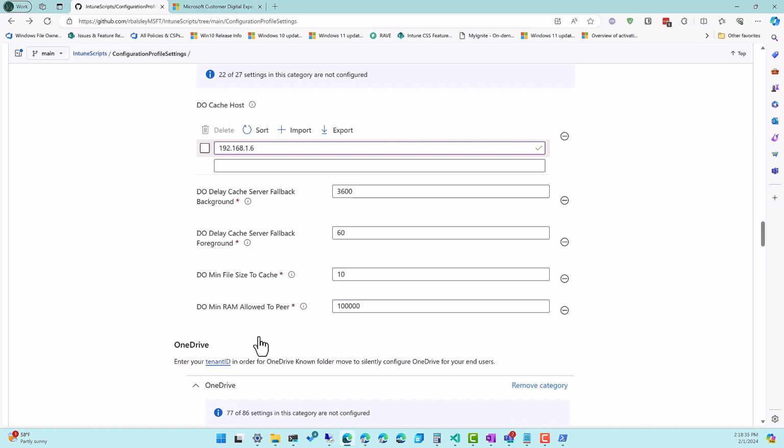And then lastly here, DO min RAM allowed to peer. What this is doing is actually not controlling the DO cache server. It's controlling the clients within your environment and saying that you need 100,000 megabytes of RAM in order to peer content amongst each other. Now you might think that number is very high. It is very high. The reason it's very high is because what this is doing is turning off the ability for your clients to share content amongst each other. Now you might think, well, why would you want to do that? Well, because you're using the DO cache server, the server is going to be responsible for sending the content.